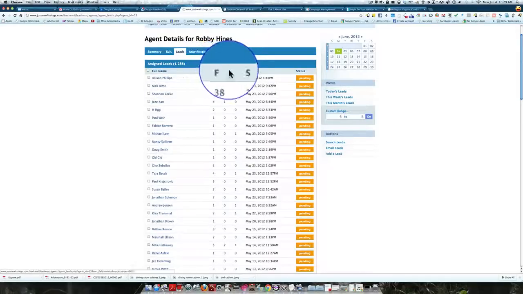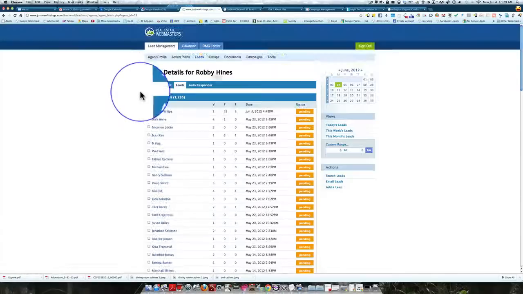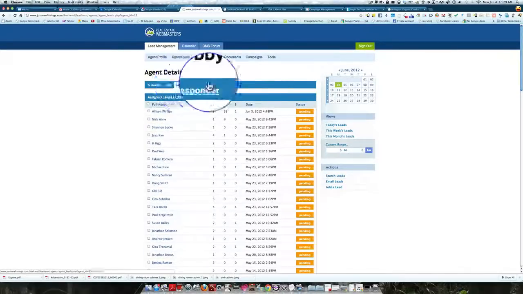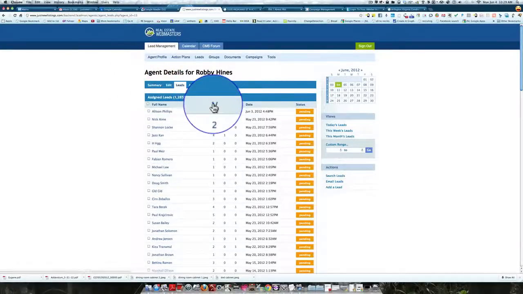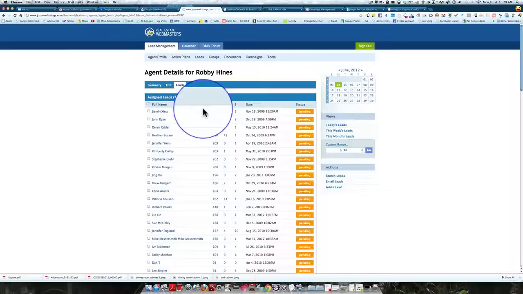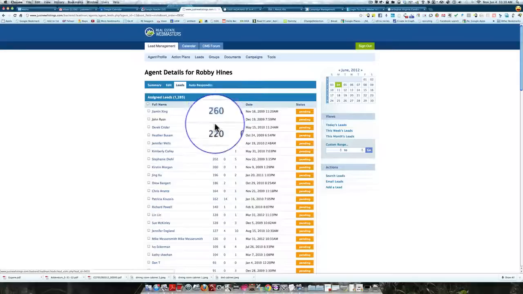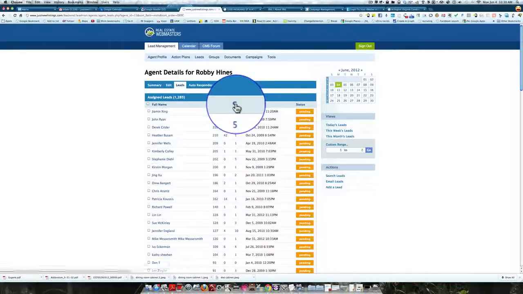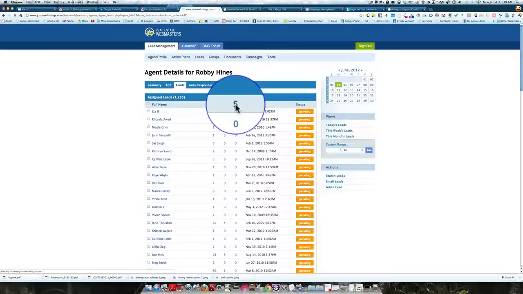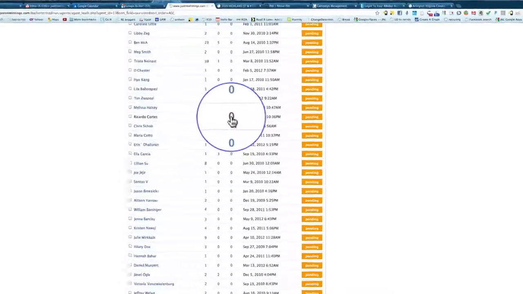But if you click on any of these columns, they're like Excel spreadsheets. So first you log in, and you click on agent profile, and this brings you here. Click on V. These are listed like this guy. These people have visited 300 times, 250 times, 200 times, 200 times. You click on S, and this is the number of saved searches they have.